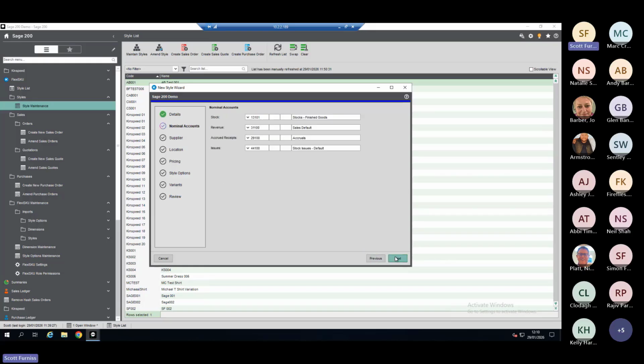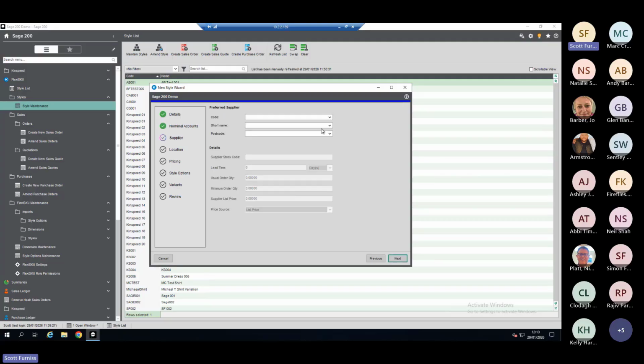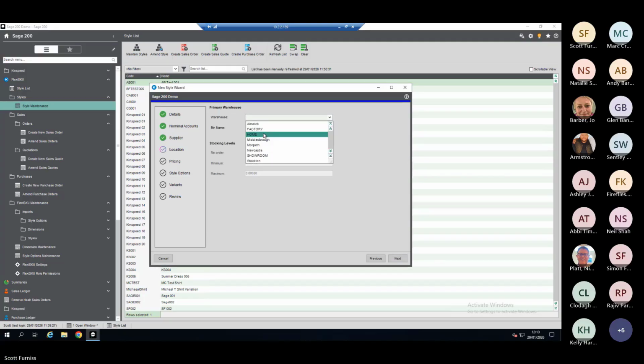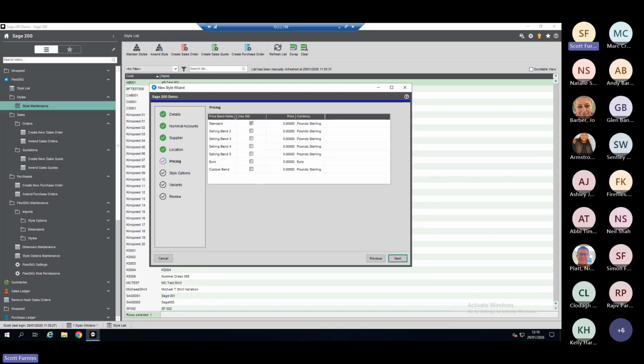Select the nominal accounts that we want to use for each of the items on there. Select a preferred supplier. Choose a warehouse that we want to put against the stock items. Set any price in that we want to. And then we've got the style options, which Mark was talking about with taxonomy. So here we've got 4 that we've set up already.